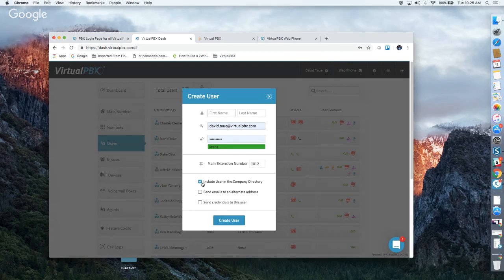This is where you have the option to include it in the user directory. Don't worry, you can always change your mind later on that. The most important one, though, is this one here. Send credentials to this user, so that way they have the information to log in. And then you click Create User.